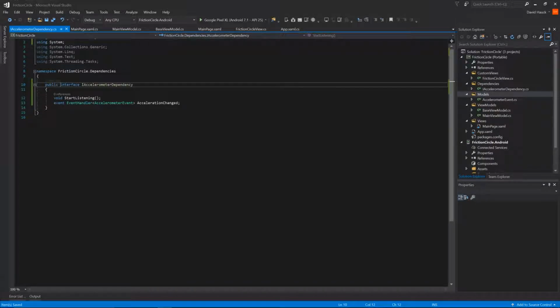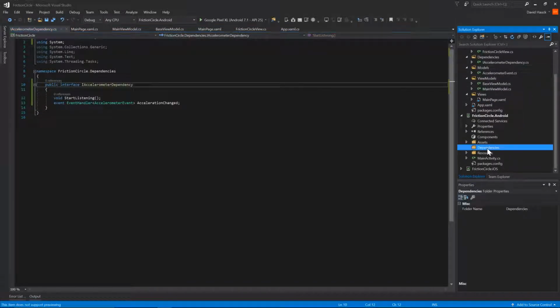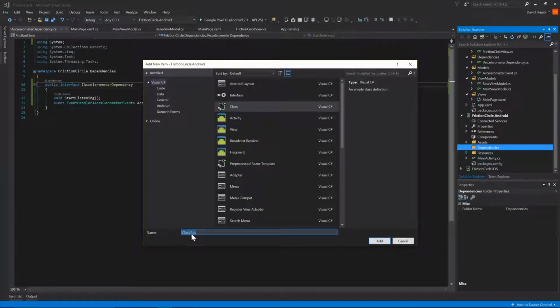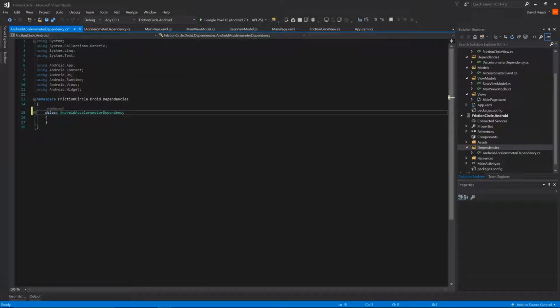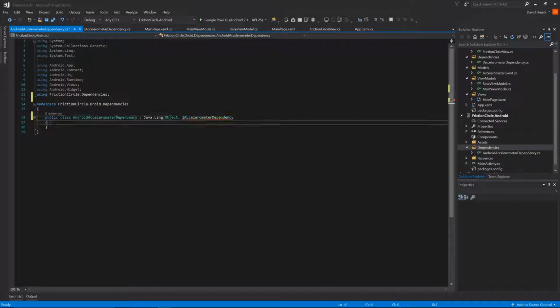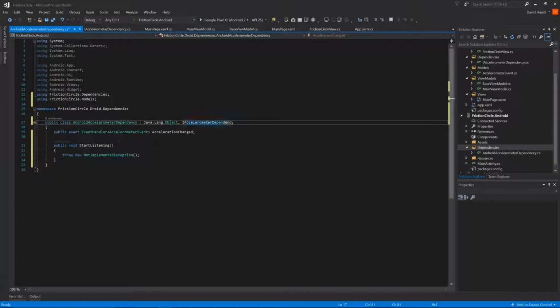Now we have this interface, we're going to have to actually implement it on Android. So we're going to come to the dependencies folder and add a class, and this class is going to be called the Android accelerometer dependency. We're going to make this class public, and it's going to inherit from java.lang.object, and then we're also going to inherit from this accelerometer dependency. Okay, so now it's telling us we need to implement this interface, so let's do that. Now we have our acceleration changed event and our start listening method.